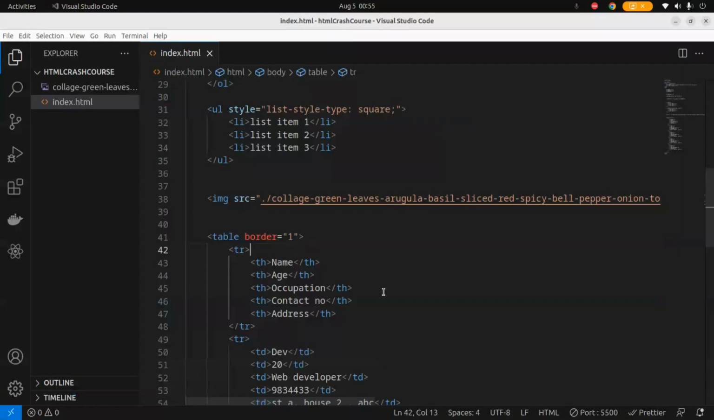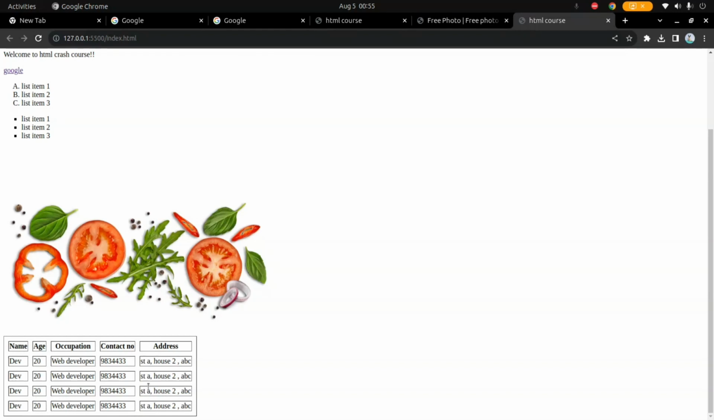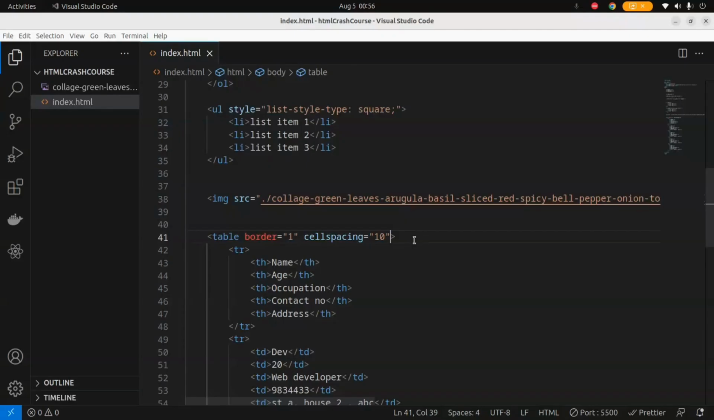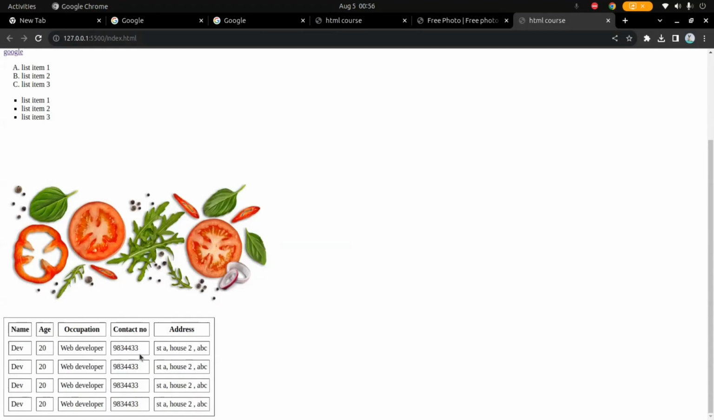Next attribute we have is cell spacing. The cell spacing attribute controls the space between adjacent cells in the table. Let's add cell spacing equals to, let's say, 10. So now we can see spacing between each cell. We can also add spacing inside the cell, and this spacing is called cell padding. Let's add cell padding to 5. We have this table with cell padding, and this is the cell spacing, and this is the border.